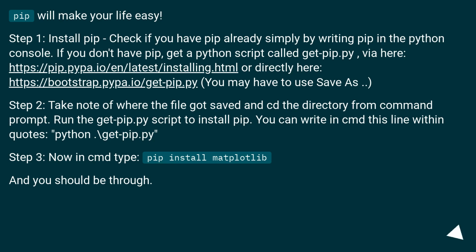Step 2. Take note of where the file got saved and cd to the directory from the command prompt. Run the get-pip.py script to install pip. You can write in cmd this line within quotes, python .\get-pip.py. Step 3. Now in cmd type, pip install matplotlib. And you should be through.